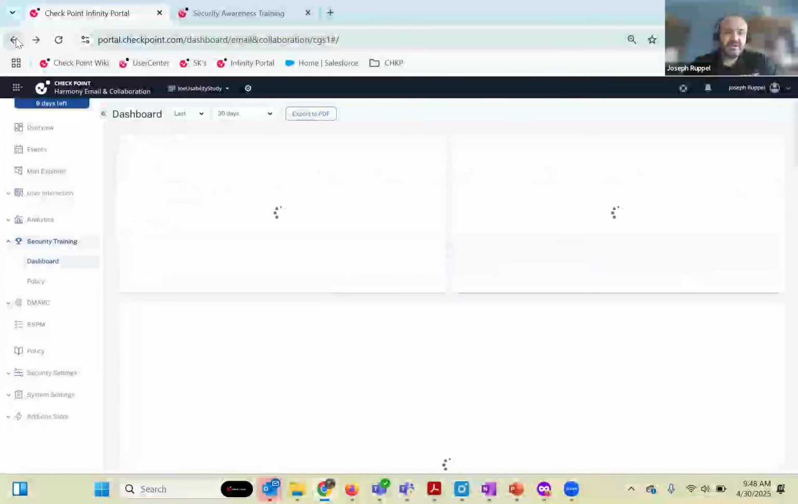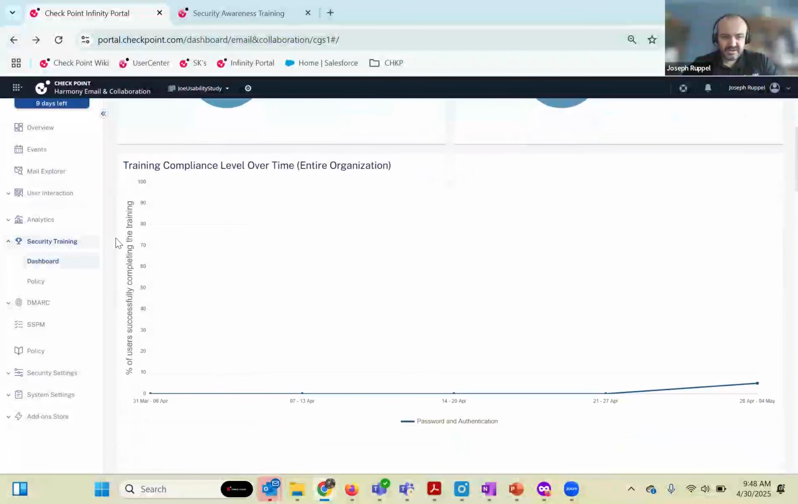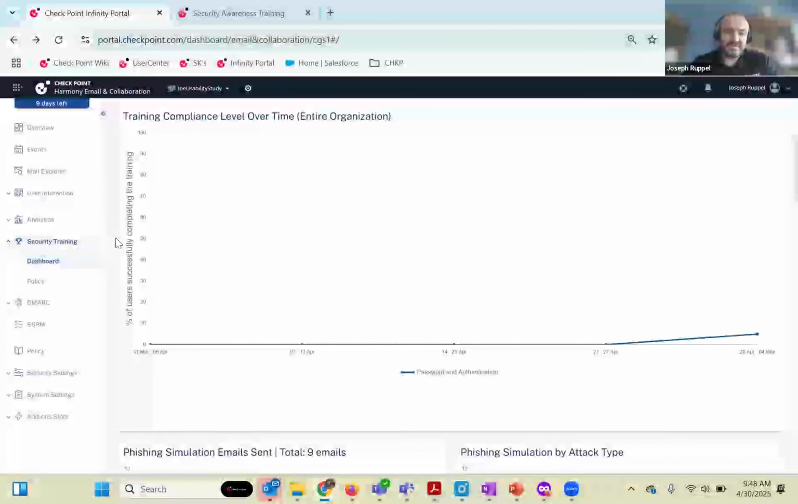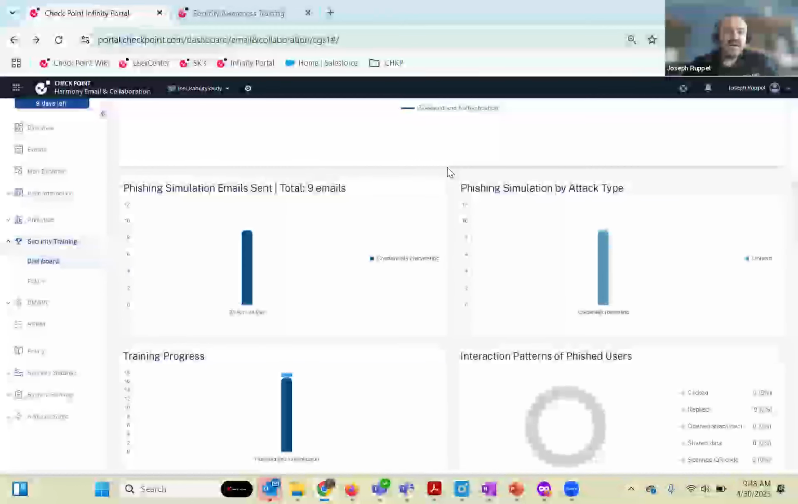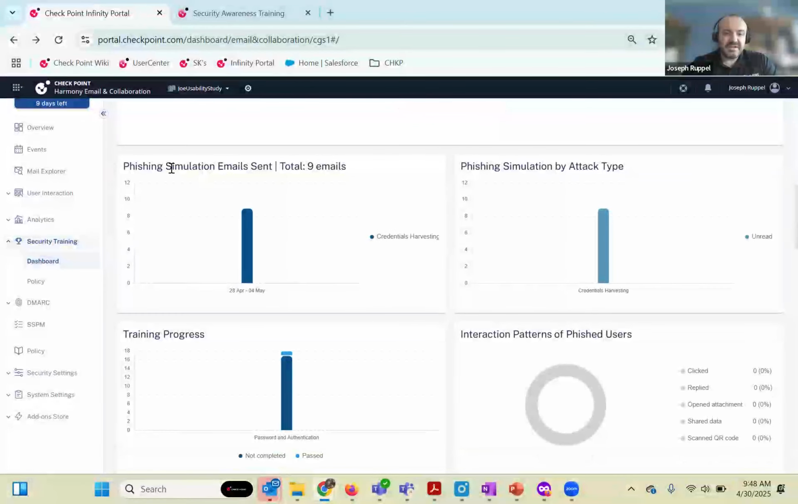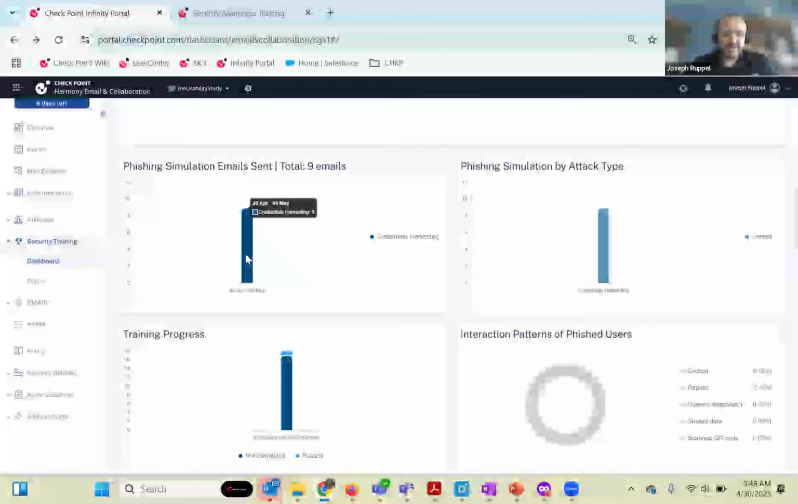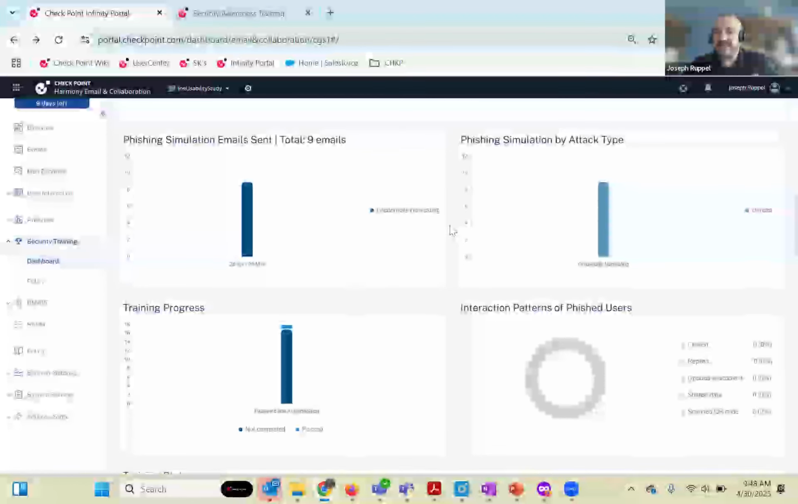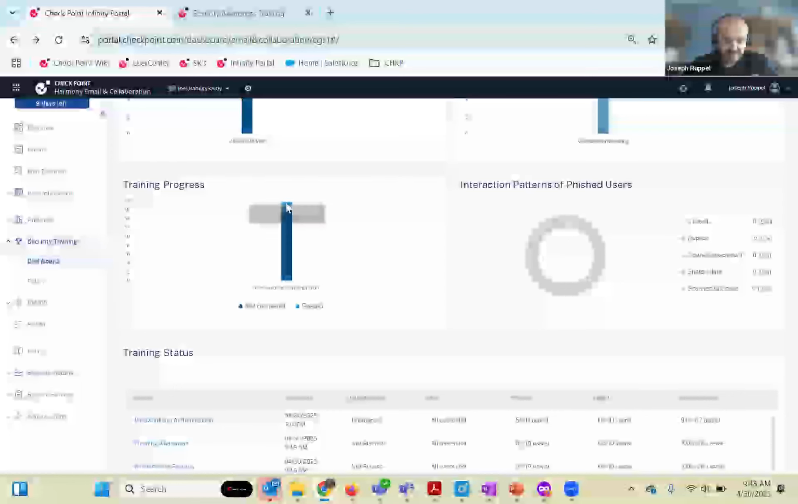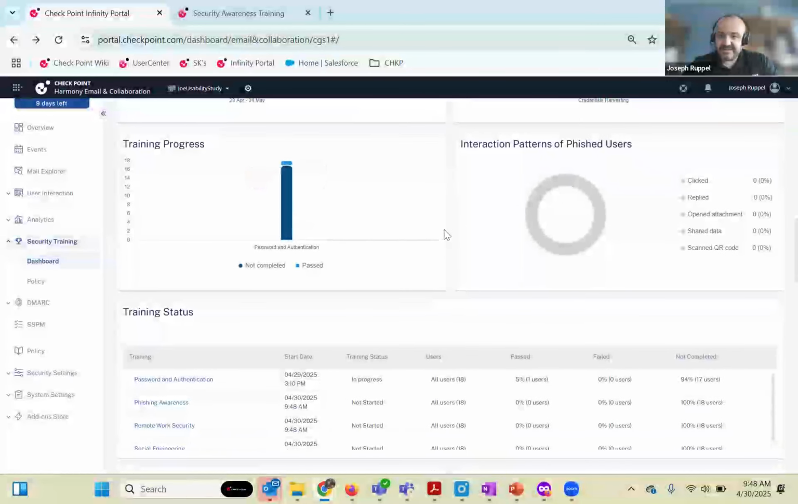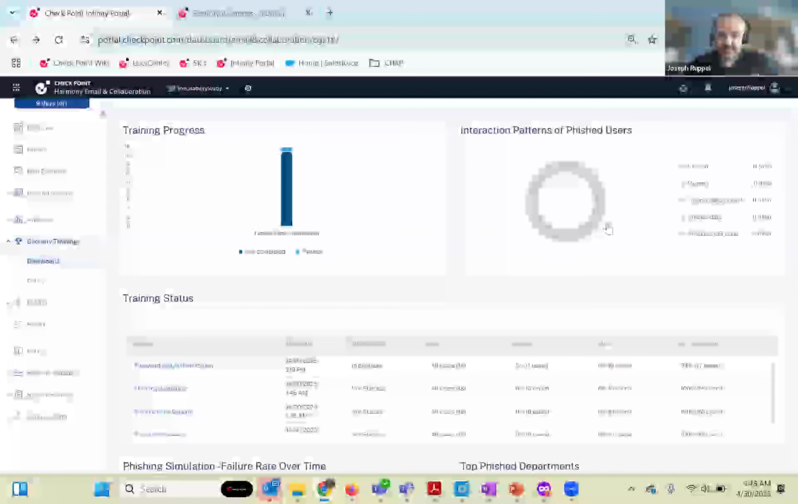Let's go back one. You can see your organization's compliance level over time, right? So in this environment, I've got one person that passed. It's about 5% compliance. You can see how many phishing simulation emails have been sent out, right? And if we click it, we'll know who sent them or who received them, right? Have they been read? Progress on training, right? The interactions of the phished users, right? So what did they do?